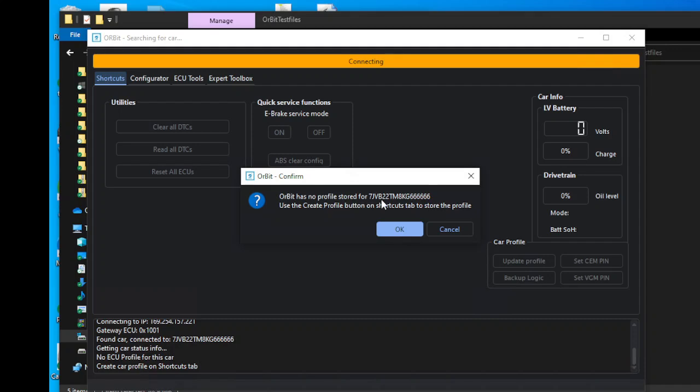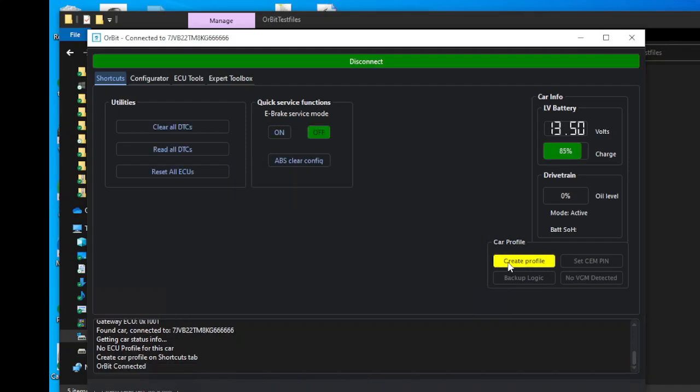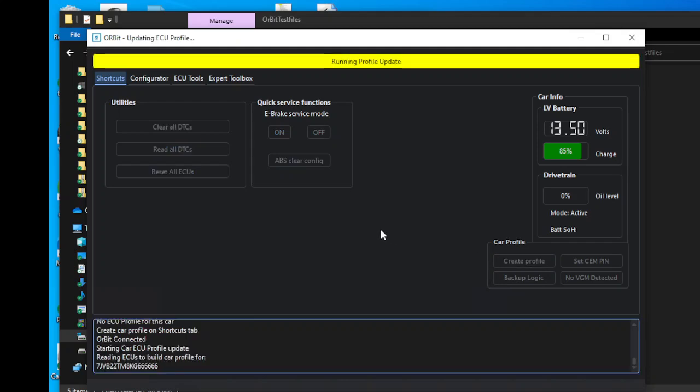And once I connect here, the first time I connect to a car I've never connected to before, it doesn't have a profile on this computer for OrBIt for this car. So we'll need to go ahead and create one, and OrBIt will prompt us to do that. The car profile section down here keeps information for the car, and it's going to let us know that we need to create a profile. I'm going to go ahead and click that now, and OrBIt's going to read the car and try to find all the ECUs that are in the car, which is part of building the profile.